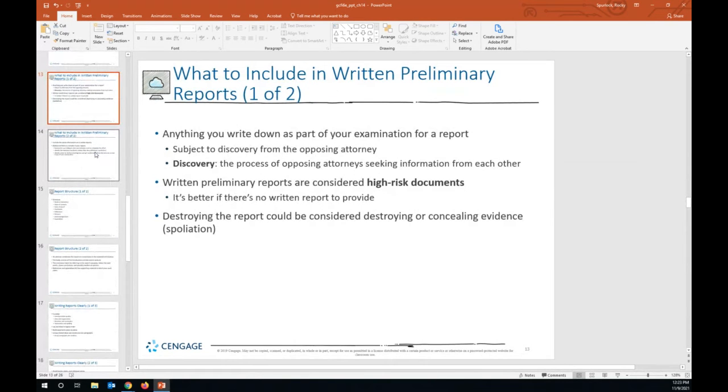So when you're writing your report, we need to discuss what's written, what to include in our preliminary reports. Now, keep in mind that anything you write down as part of your examination for a report is subject to discovery from the opposing attorney. So keep that in mind.